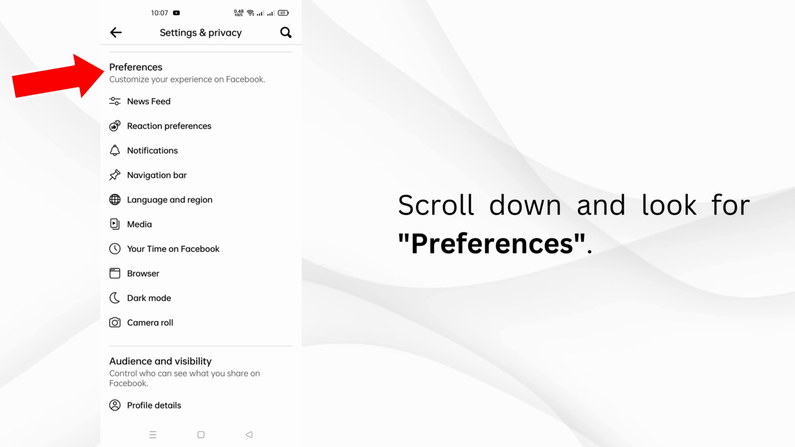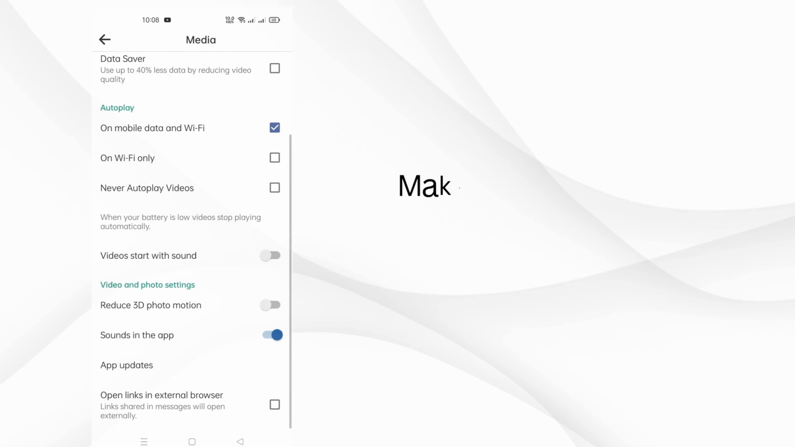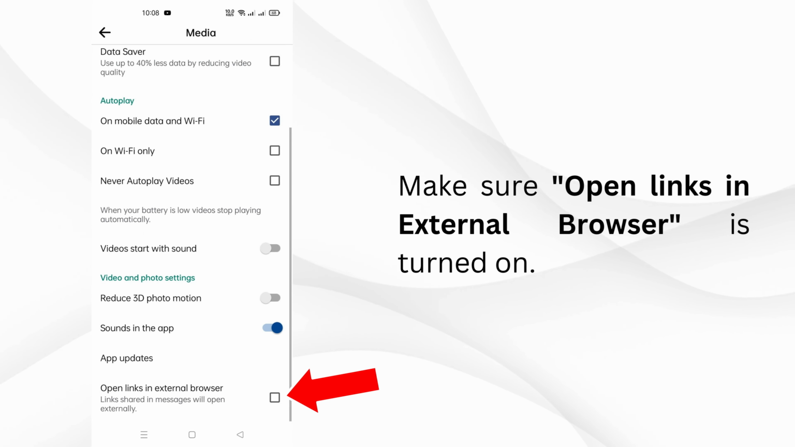Scroll down and look for Preferences. Then tap on Media. Make sure Open Links in External Browser is turned on.